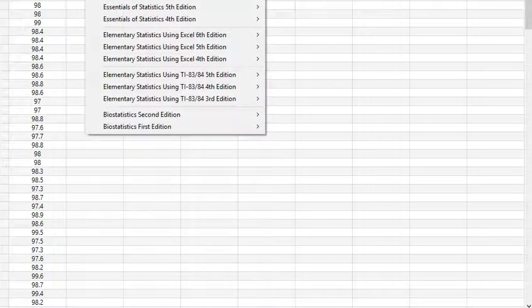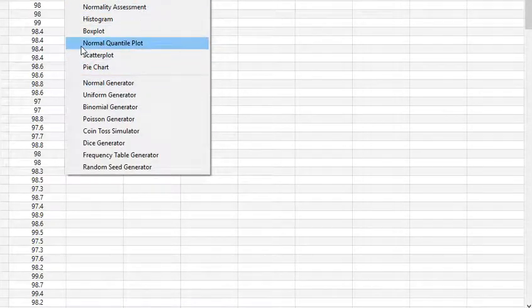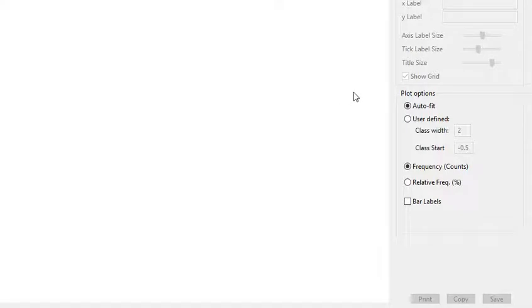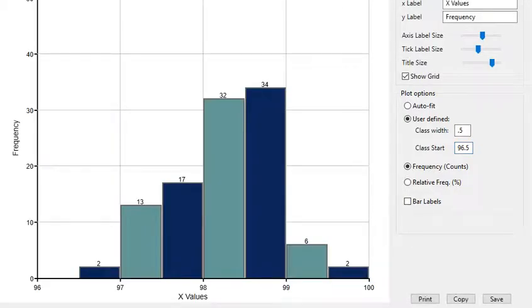In StatDisk, you can go down to histogram, like we did before. User-defined widths. Let's do 0.5 for the width. Class start at 96.5. And plot. So this is using StatDisk. It is kind of friendly, but unfortunately, I don't think StatDisk works the same way on Mac as it does on PC, and I'm not sure if it works on tablets.